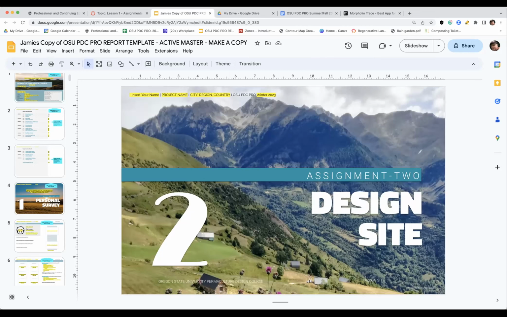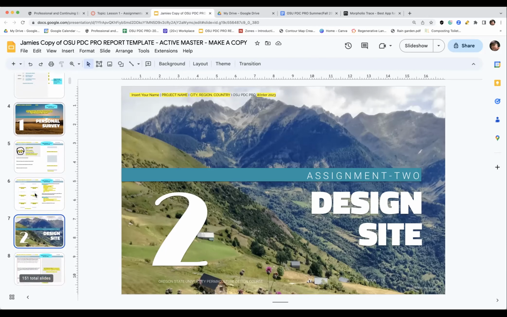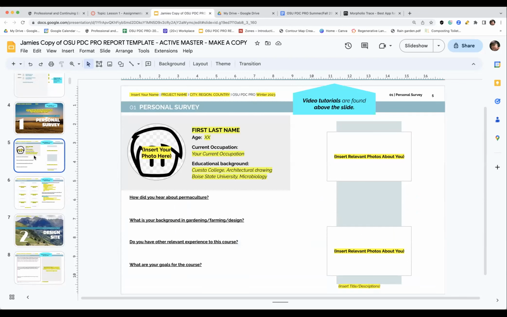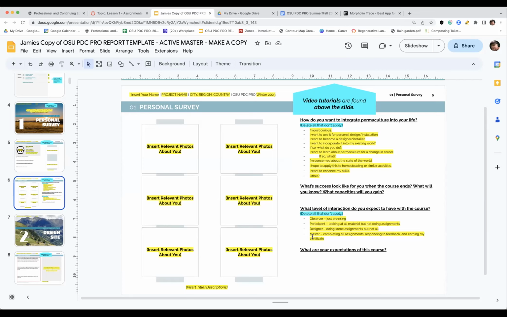And let's see. Right. So let's say that you have gone through your first assignment and you filled in all of this information, and it's pretty straightforward. It's just a quick little snapshot of your background, you know, where you've heard about permaculture, what your goals are. Those are important. Little bit of a few more questions here. What level of interaction do you want? Because for some students, and quite a few actually, they basically are here to look at all the content. They really don't want to do assignments, and they're not concerned about the certificate. So if you want to get the certificate, you need to do all of the assignments. And again, that's what this template file is all about.